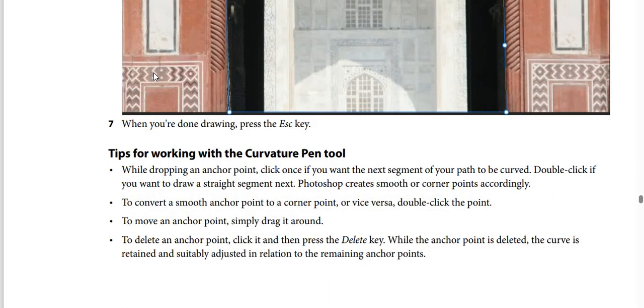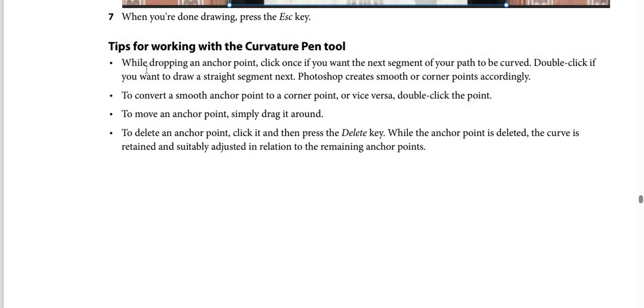While dropping an anchor point, click once if you want the next segment of your path to be curved. Double click if you want to draw a straight segment next, and Photoshop creates smooth or corner points accordingly. To convert a smooth anchor point to a corner point or vice versa, double click the point. To move an anchor point, simply drag it around. And to delete an anchor point, click it and then press the delete key.